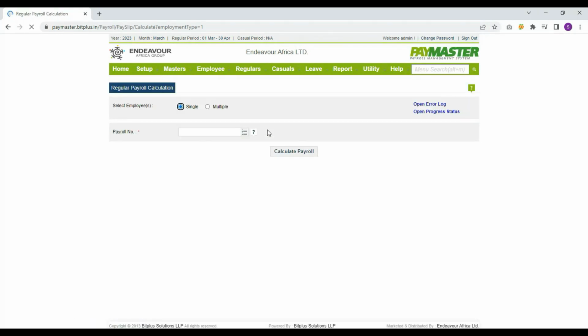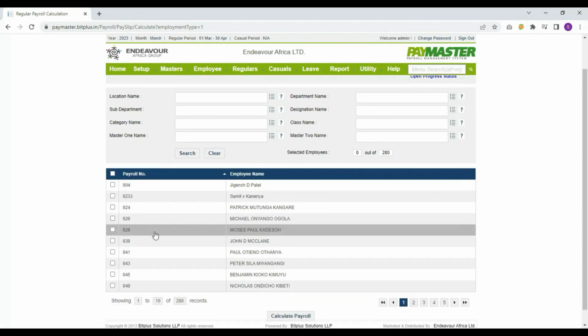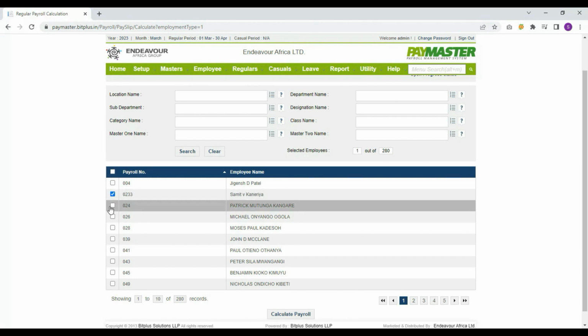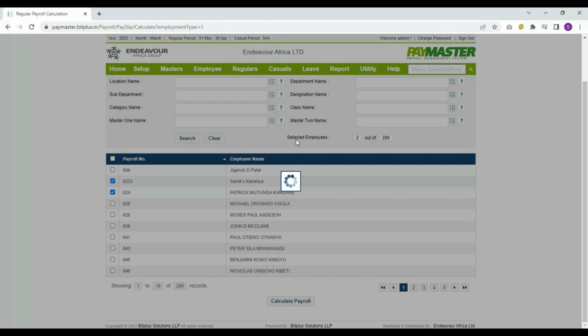Then we have Payroll Calculation. So under Payroll Calculation, we have a single employee or multiple. So we always go for multiple, so that I can do for many employees in one group. Then you click Calculate Payroll.